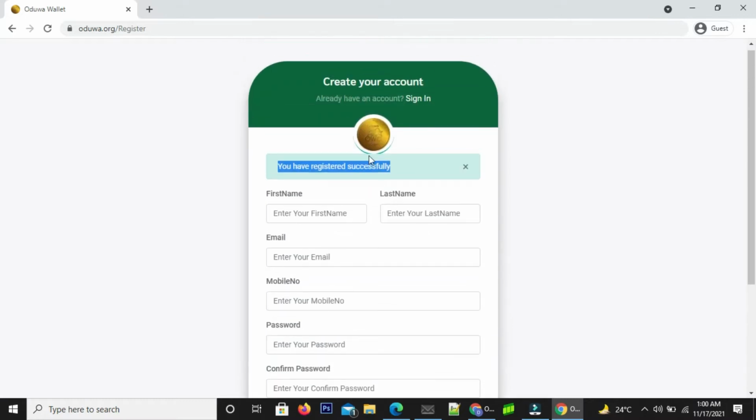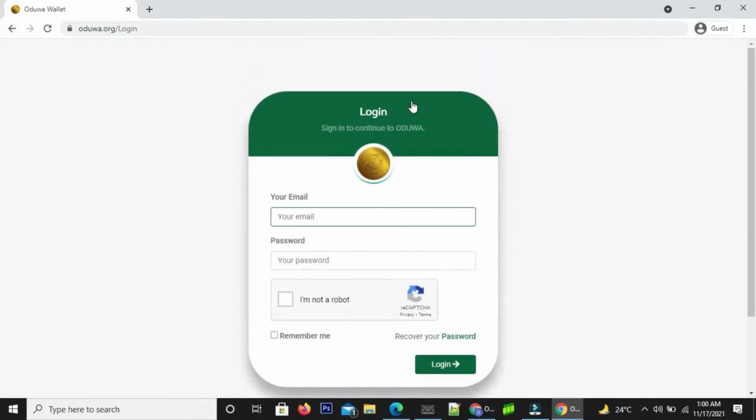So as you can see, you have registered successfully. I'm clicking on sign in. Once I click on sign in, it will be asking you for your email and the password. So just a few seconds ago, I registered myself to Oduwa. I'm using the same credentials here in order to log in.